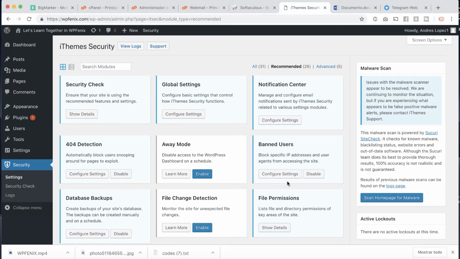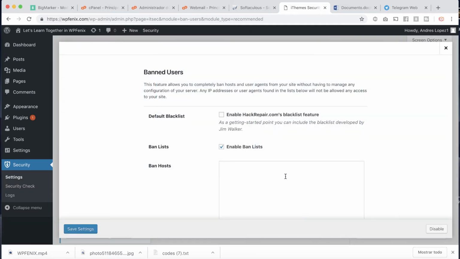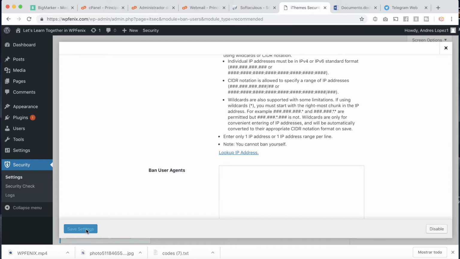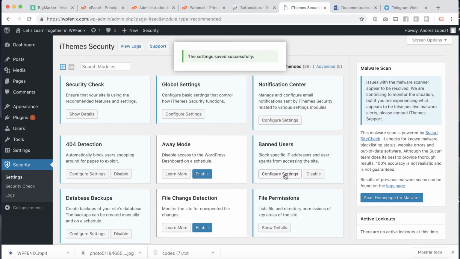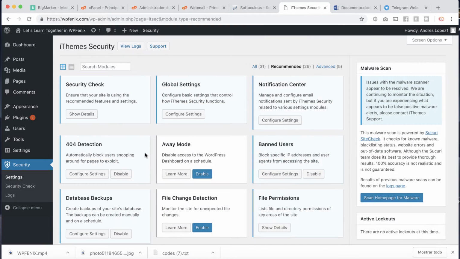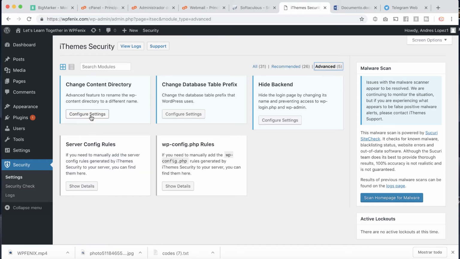Okay, ban users. We're going to go to configure settings. We're going to enable hackrepair.com blacklist and features. Okay, well, we have enabled that one. We're going to save the settings, configure settings again, make sure that everything is correct. Okay, now that we have done this one, let's get back to advanced.